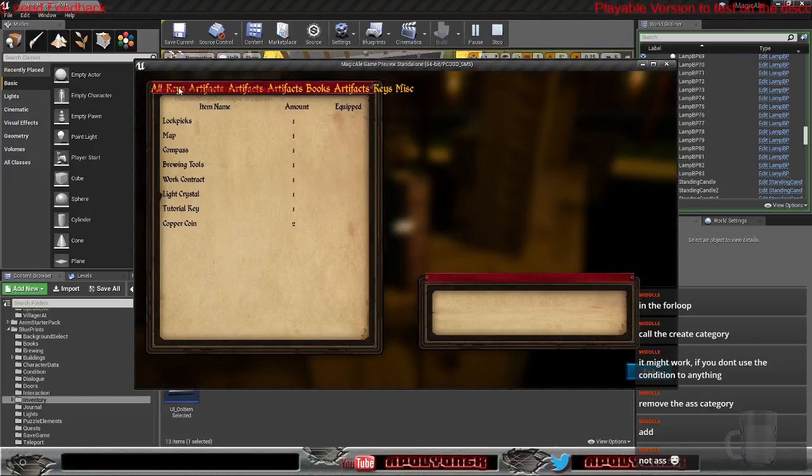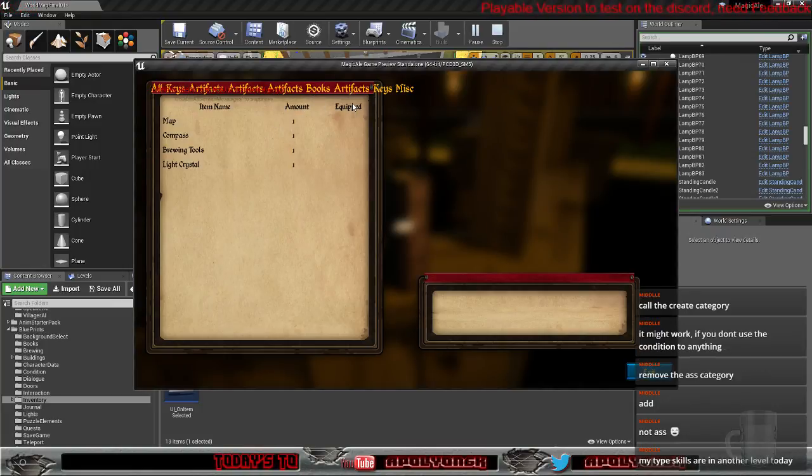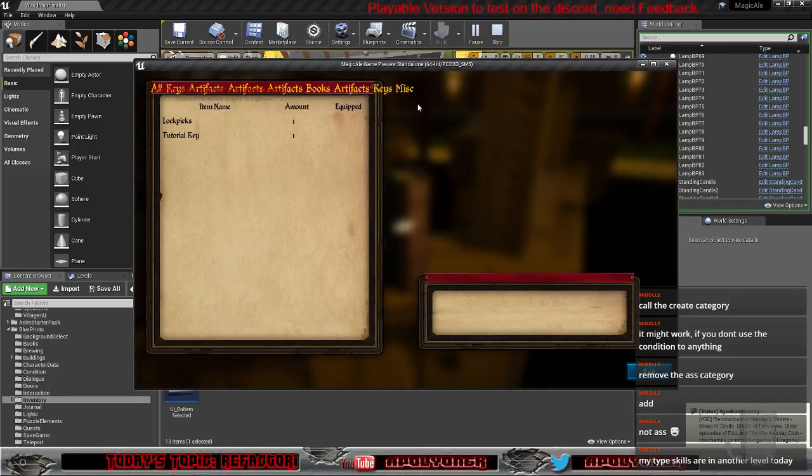We have the all category, we have the keys category, we have an artifact category, we have an artifact category, we have an artifact category, we have a book category, we have an artifact category. Awesome, yeah. And we have a keys category again. So, yeah, this doesn't work. Or it does exactly what I thought it would do.